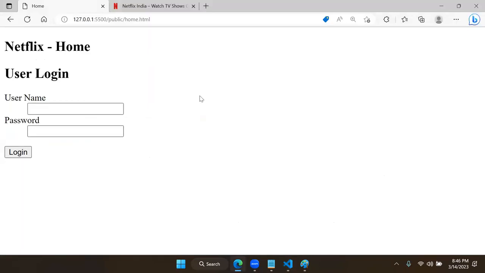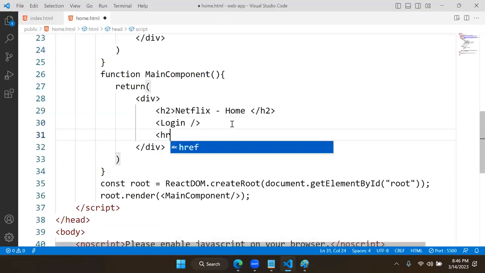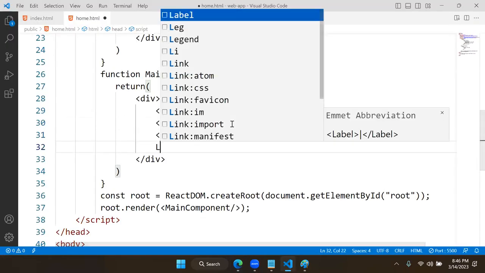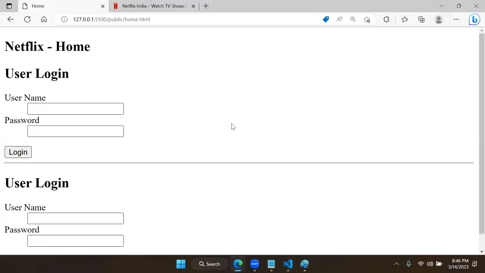I want to reuse this again. Then simple, I just have to use a horizontal line. Horizontal line means a horizontal line will come. Again, I am using login, and I am using login again. Then one more login will come. You can use and define it any number of times.